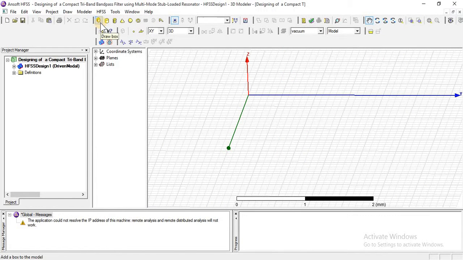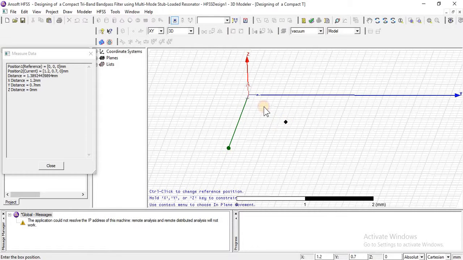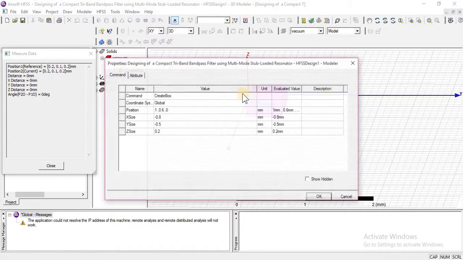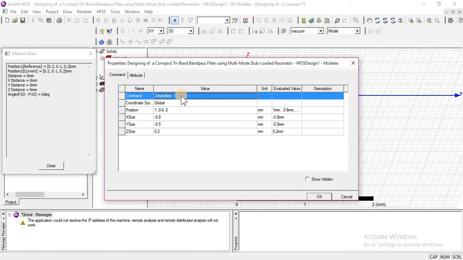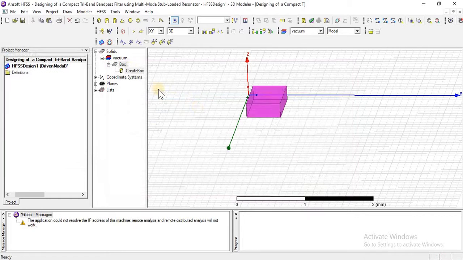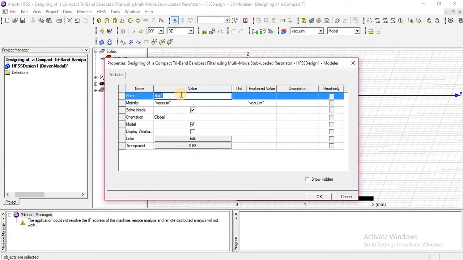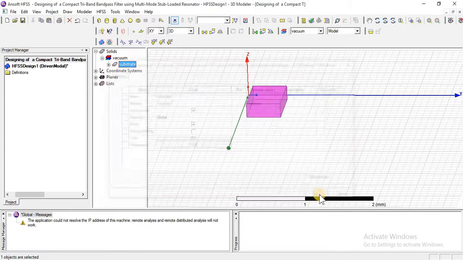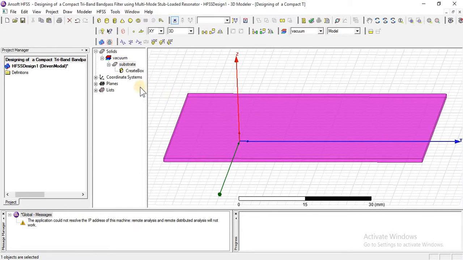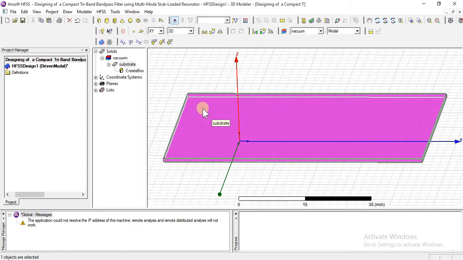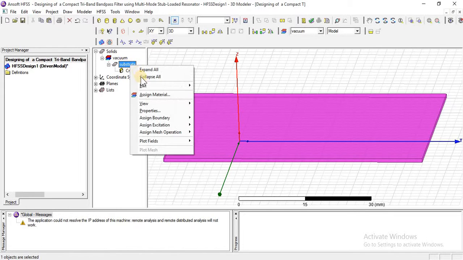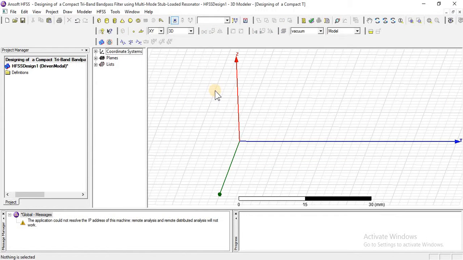First of all, draw a box with a random value. Come here, go to Design, and give this box the name Substrate. Let's first design our filter, and then we create the substrate according to the design. So delete this, right click, let's leave it.